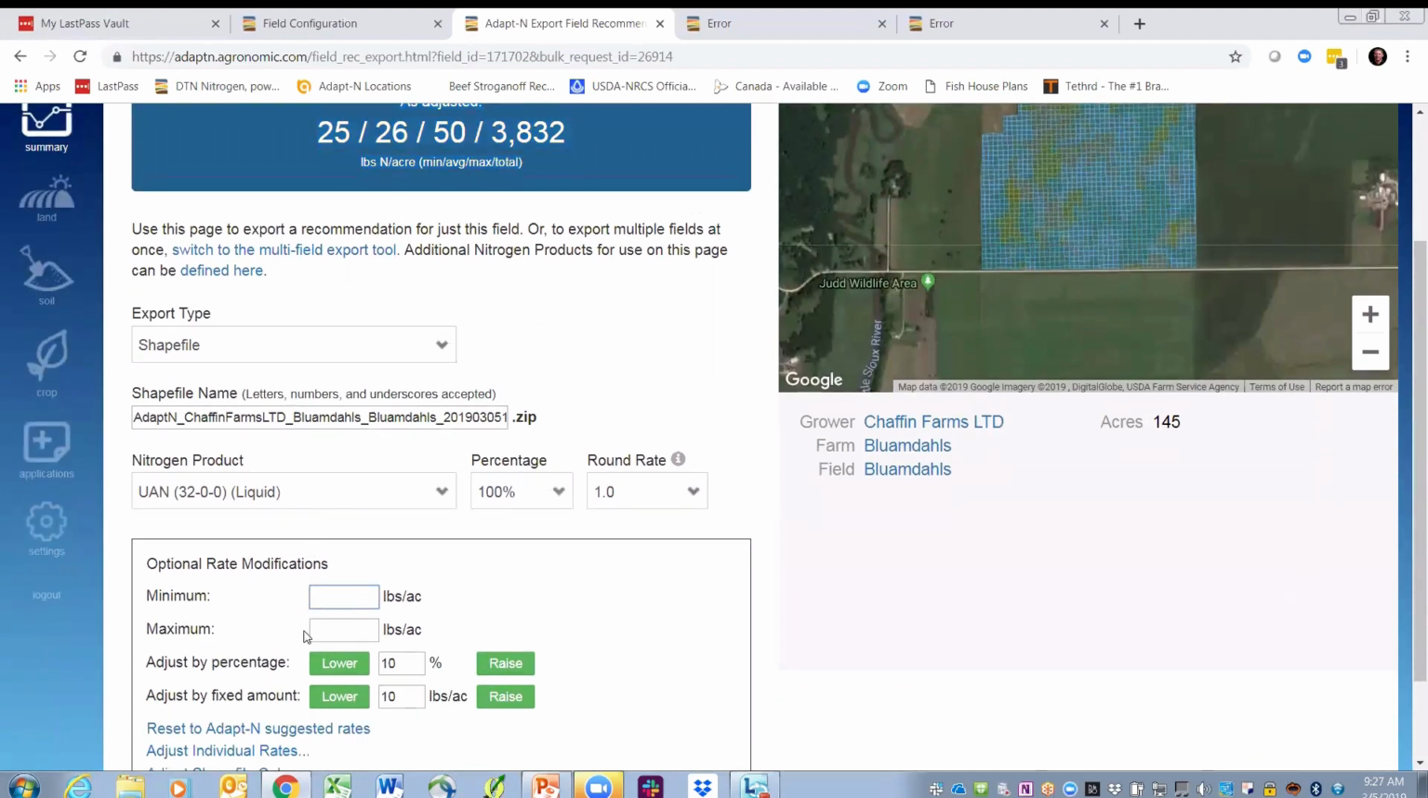Essentially, same thing as it goes on the high end. If this particular rec was calling for 150 pounds, and you, as the agronomist or the grower, didn't feel comfortable putting out that much nitrogen, or you were going out additional times during the season, you could make a modification there to set that maximum at a lower level. And then, for those that, again, have the ability to make multiple applications in season, you can make adjustments by a percentage or adjustments by a fixed amount.